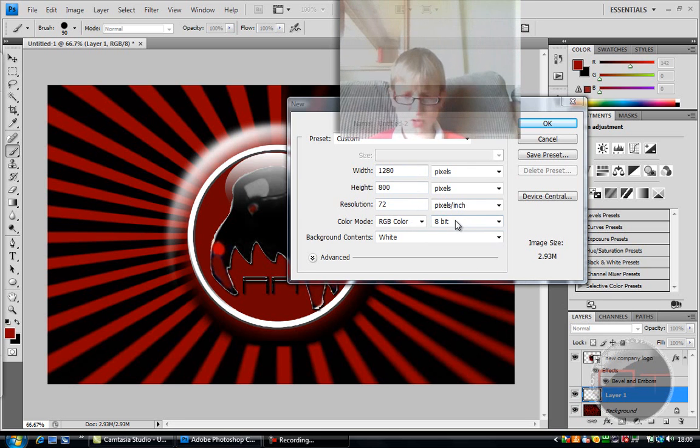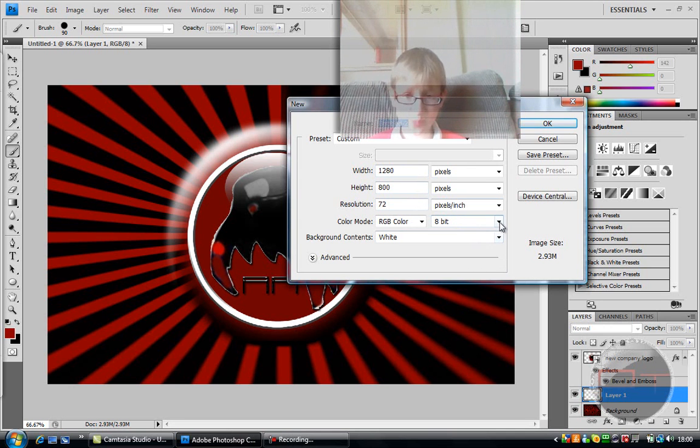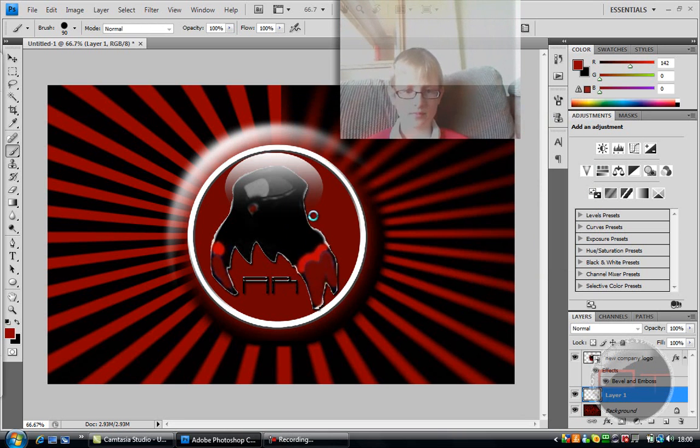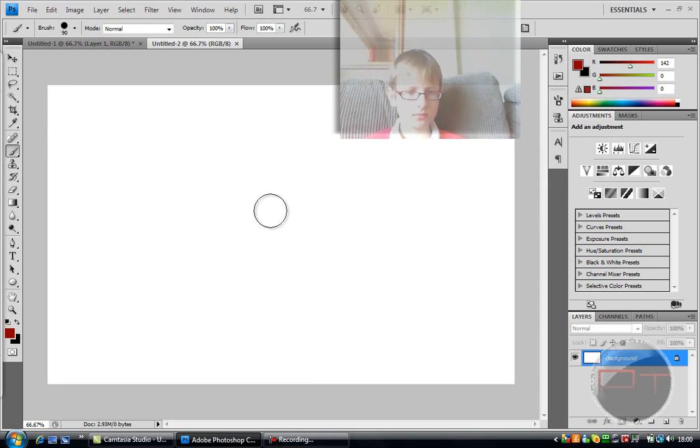This is a Photoshop Zero tutorial, so I'm going to be going through it step by step, 100%. So have your preset on custom and all these settings, and then click OK. Right, so the first thing we need to do is start on our starburst effect.